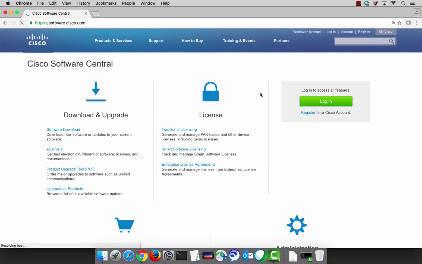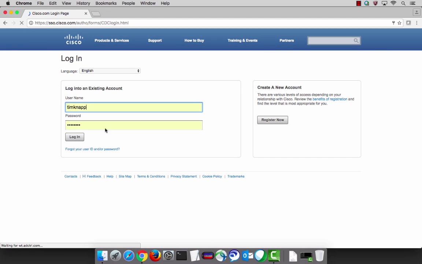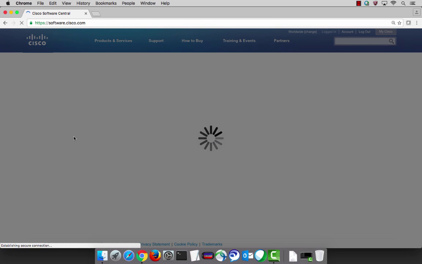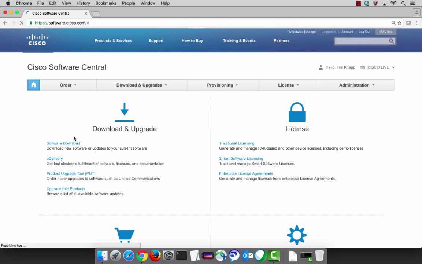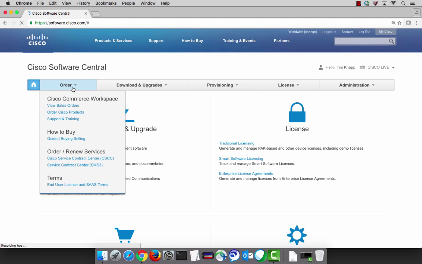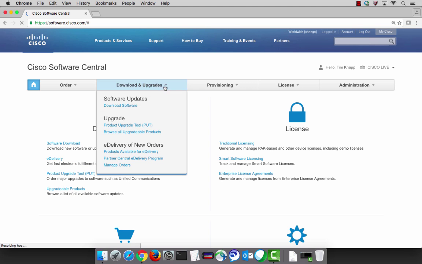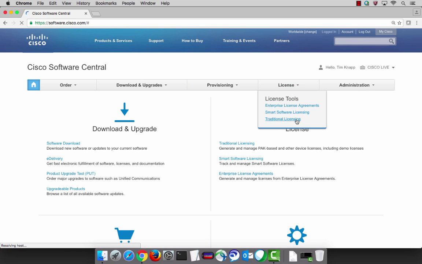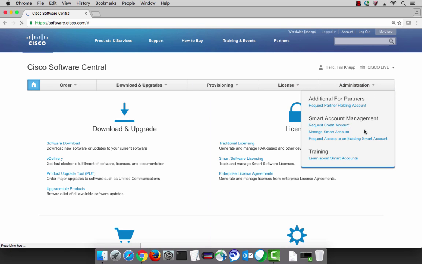When you first log into this page, the navigation will change slightly in that it will add a bar across the top, which serves the same function as the primary navigation in the quadrants. You can select things by orders. You can also view your downloads and upgrades. You can provision plug and play, and then of course all of your licensing tools in a single spot.